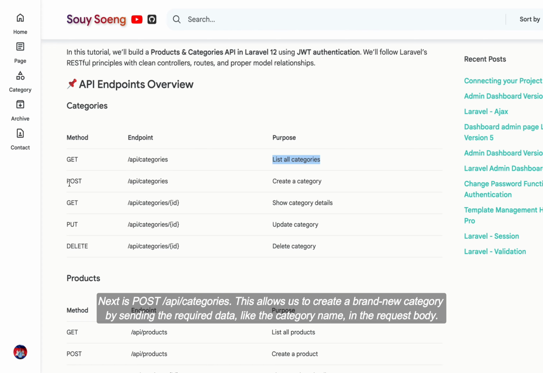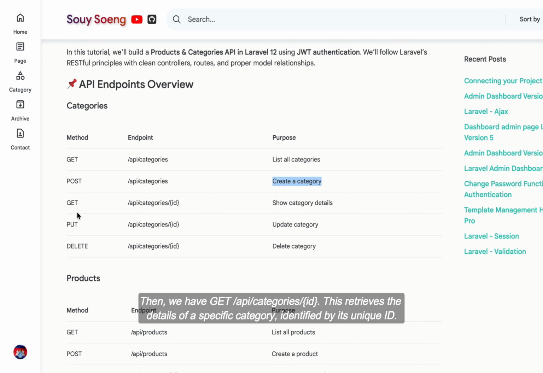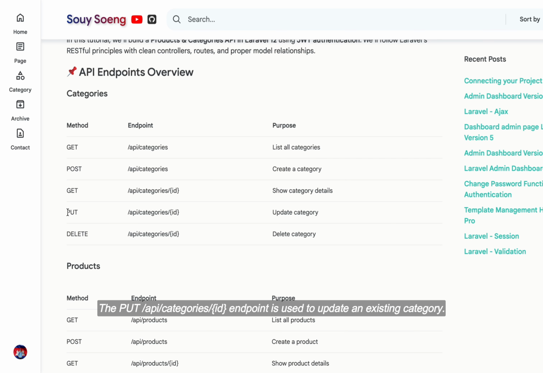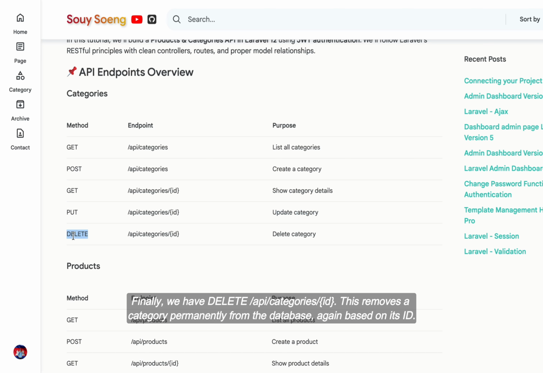Next is POST /api/categories. This allows us to create a brand new category by sending the required data, like the category name in the request body. Then we have GET /api/categories/ID. This retrieves the details of a specific category identified by its unique ID. The PUT /api/categories/ID endpoint is used to update an existing category. Finally, we have DELETE /api/categories/ID. This removes a category permanently from the database, again based on its ID.